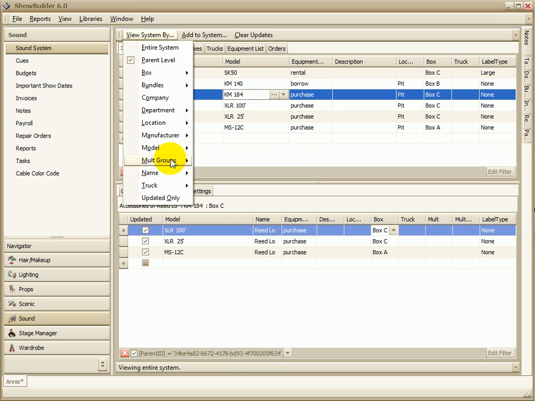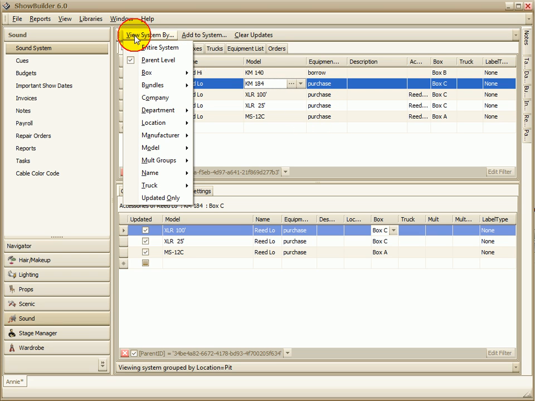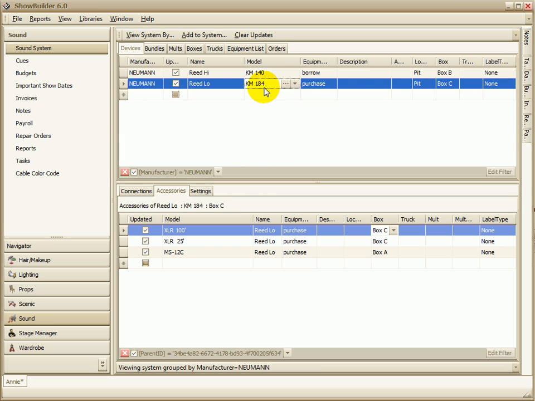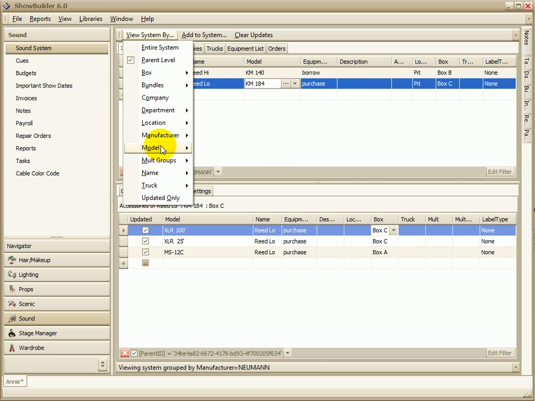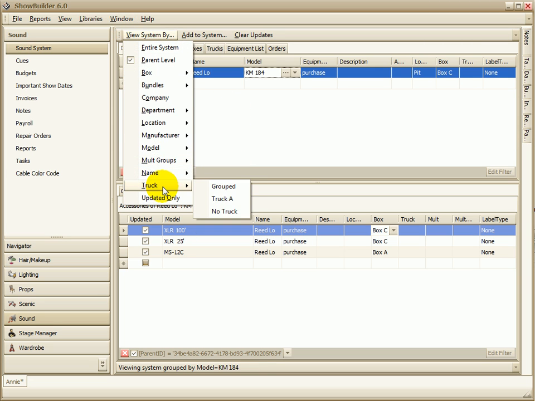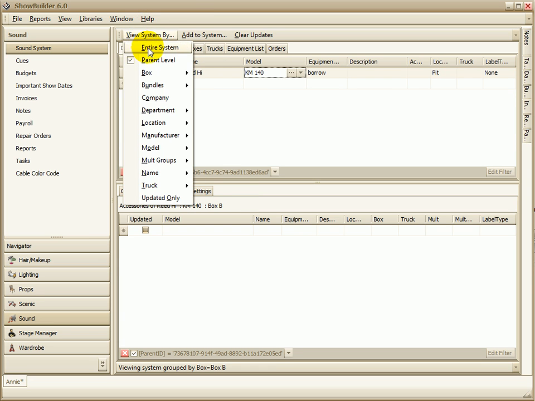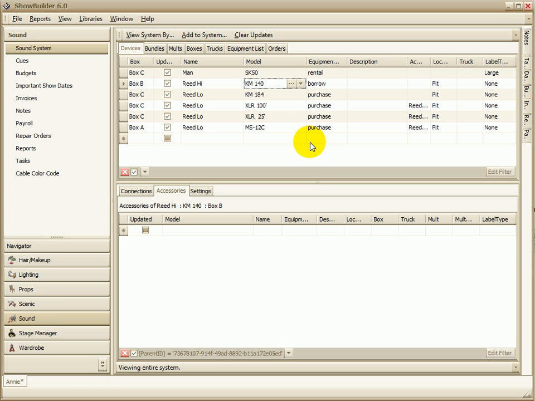Let's say I want to see everything by location. Well, pit. Here's everything that's in the pit right now. Let's say I want to see everything by manufacturer. Well, I've used Neumann mics, so here are my Neumann mics. If I want to see model numbers, where's every KM184 in the system? Or if I want to see everything by box, here's box B. So it's very quick to just jump around and see where things are in your system. In the next session, we'll talk more about these other tabs here.